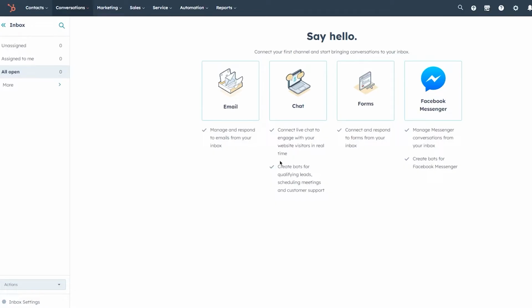And then you have forms. Connect and respond to forms from your inbox. And then you have Facebook Messenger, where you can manage Messenger conversations from your inbox and create bots from Facebook Messenger. Okay, pretty basic stuff, pretty easy stuff. It really goes into the depth of technicality when it comes to talking about different widgets of communication for your page. So yeah, you get the point of this.